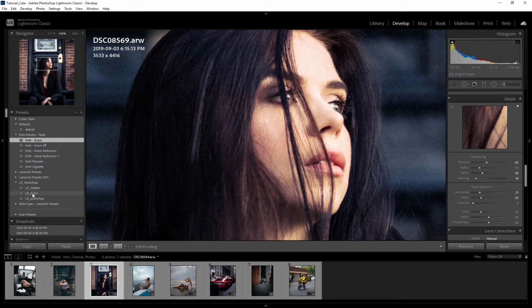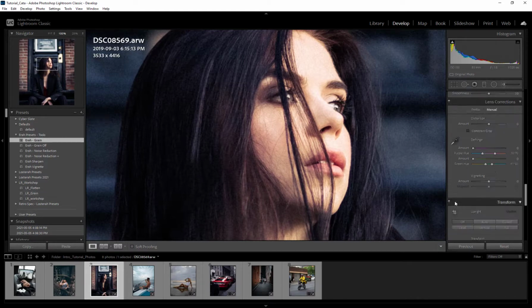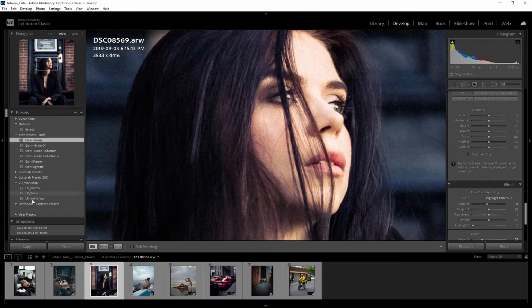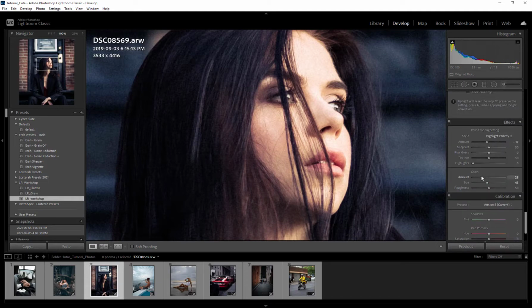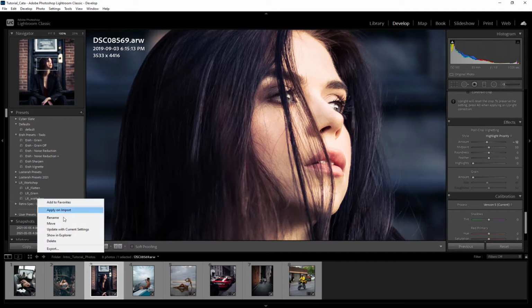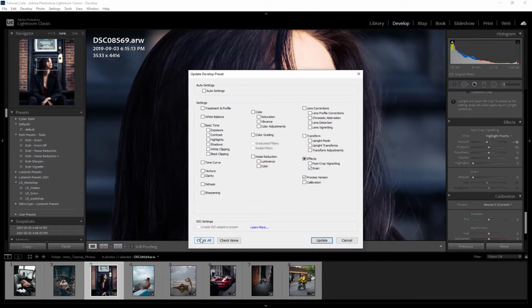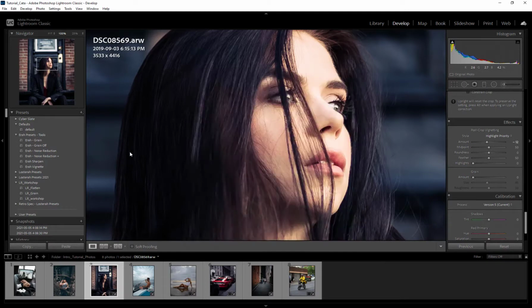So now we have grain, and now of course you want your grain to be off, right? So if we click on our workshop, our workshop actually has grain involved. So let's actually cut the grain off of this. We're going to right click here and update with current settings. Okay, so we're just going to update it with current settings, check all. We don't want this, we don't want this, and it looks good. Take off exposure and update.